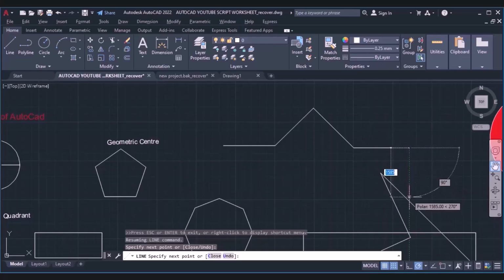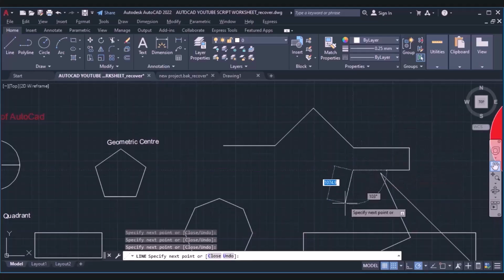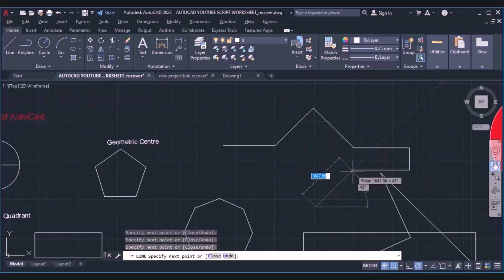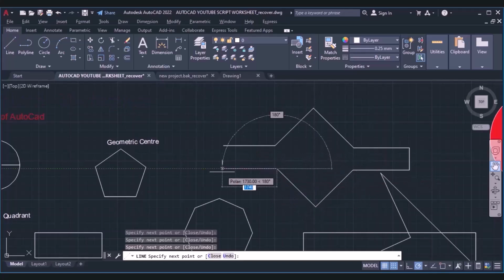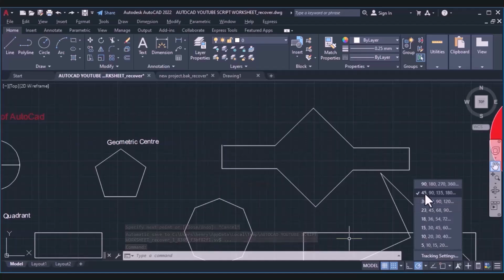I will take it to this point and click enter. I will take it to this point and click enter. Next, I will look for my next snap, which is 35. I will enter and click. So notice the polar helps me track the various angles I have here, which are 45, 90, 35, 180.